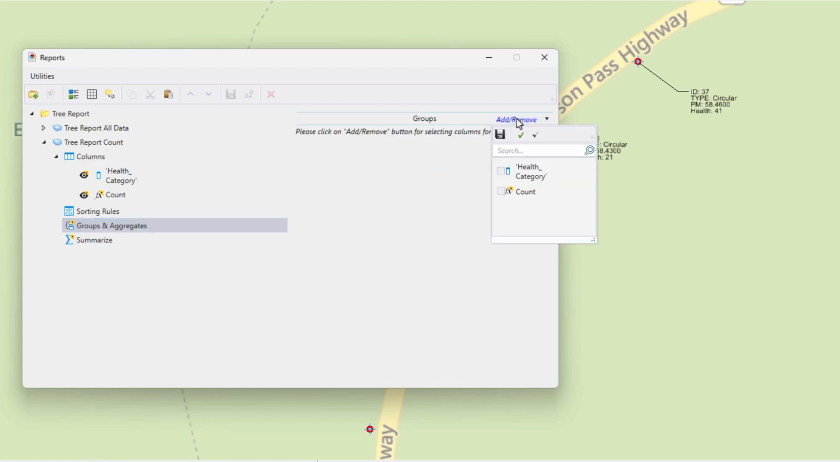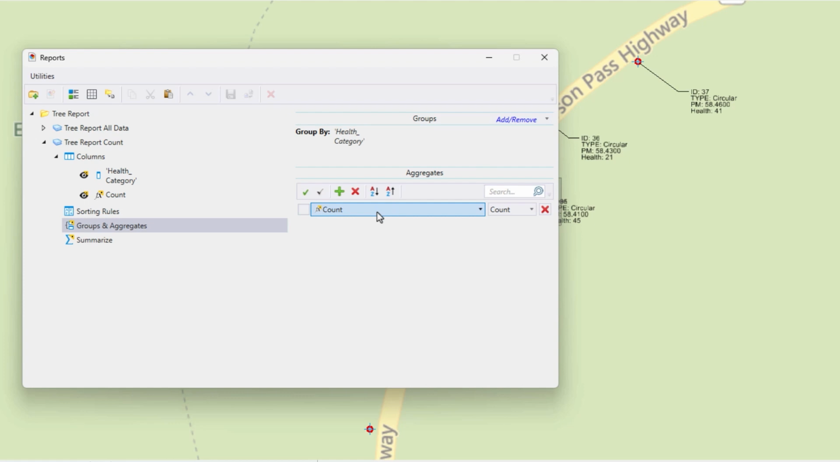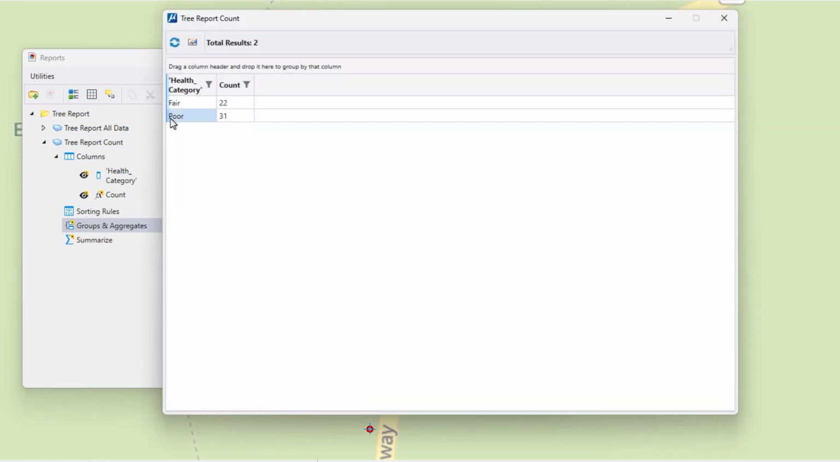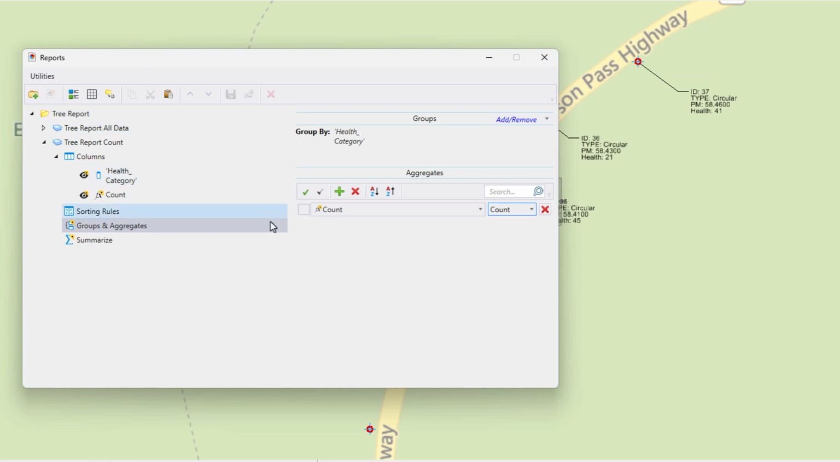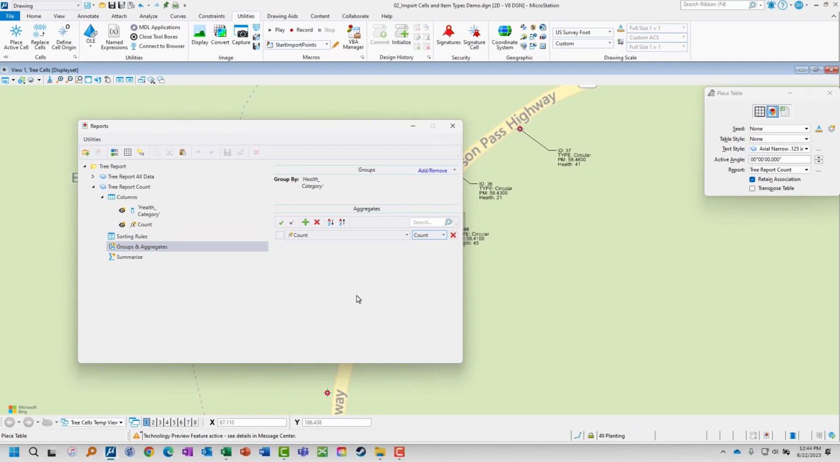So I'm going to come in, I'm going to tell it I want to group by health category. And then down here, I want it to show that value here, and I want to do a count. So I go do a preview now. Now I see I have fair. How many fair? 22. How many poor? 31. So it's a pretty cool way to do reporting. Again, you could do this on elements in the file. It does not have to be item types. Hopefully, this inspired you to use the import points VBA written by one of my coworkers, Dave. He did an amazing job.